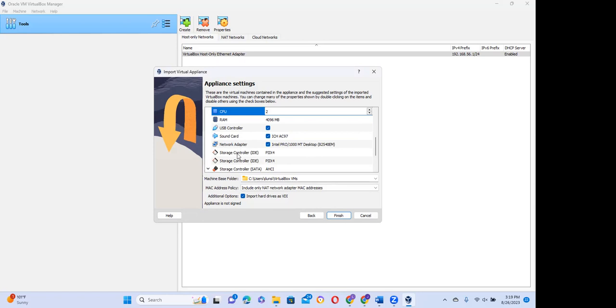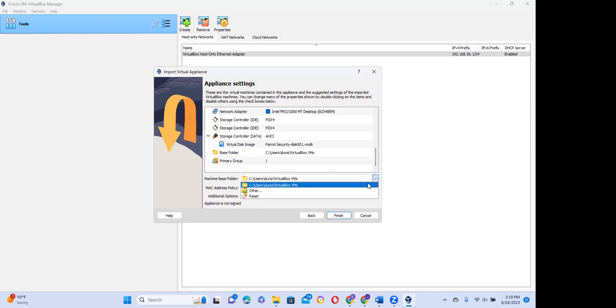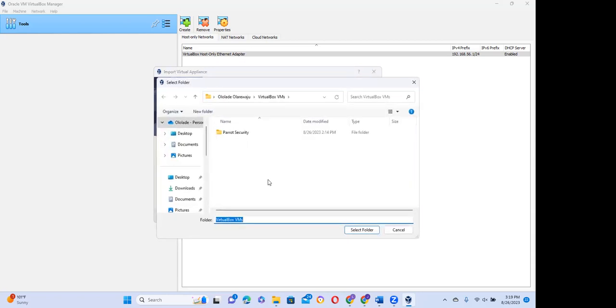Keep coming down. You can see machine base folder. Yeah, click on that. Just click on the drop down. Find your external drive. Where's your external drive? I thought you added it. What is it? It's gone.